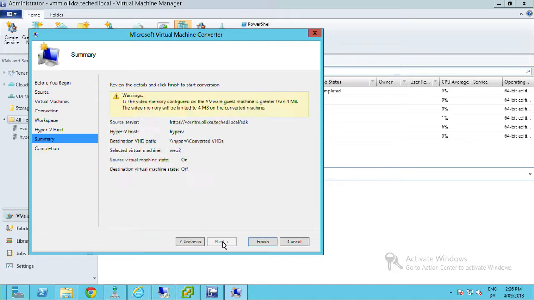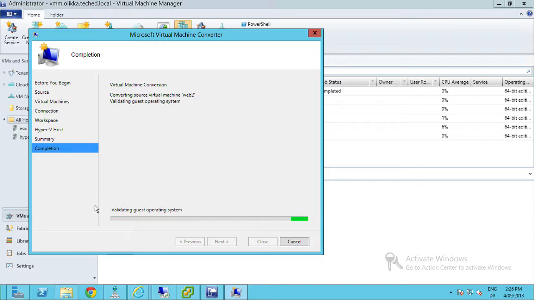So it's just going to validate all that. And then, oh, there's a little warning up here about the video memory. In Hyper-V it's 4 meg, and in VMware it's 8. That's fine, the machine will be fine with that. Just hit finish, and now it's actually going to start doing it.